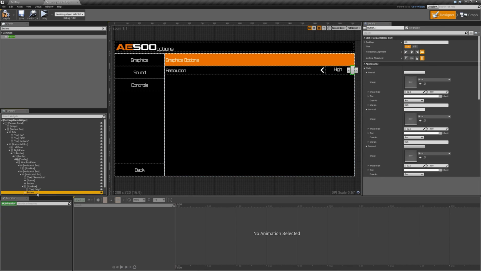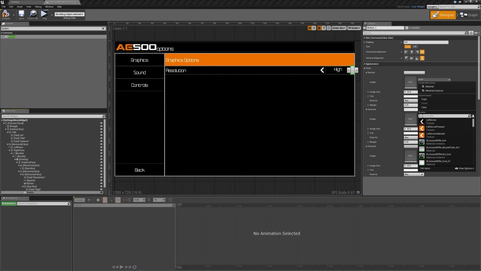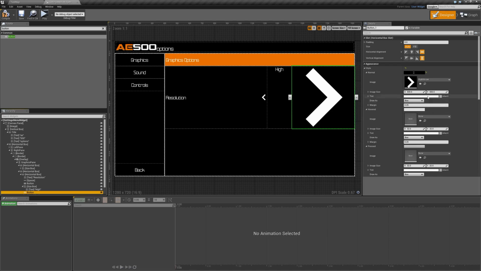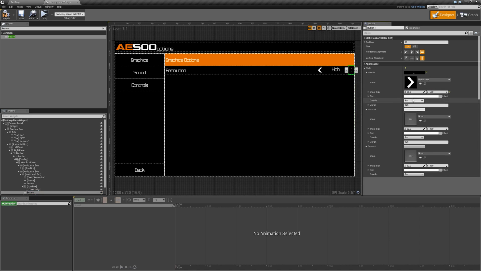Lastly, we're going to have our button on the right. So for this one, I'm going to do the same thing we did before with our images. So for style normal, I'm going to search for our right button image. We'll select our right arrow. We'll set the size to 50 by 50, and we'll draw as an image.